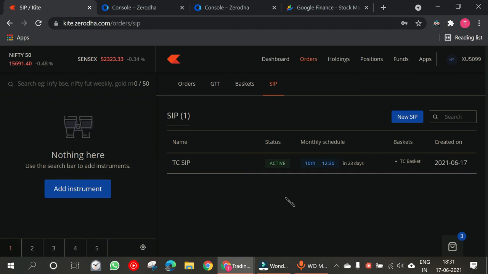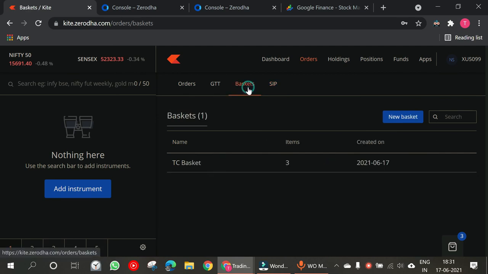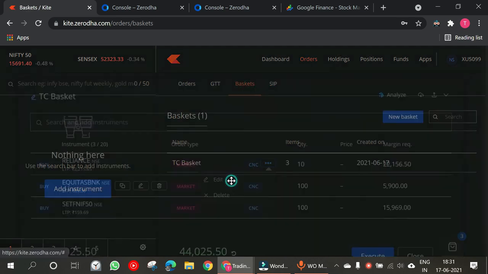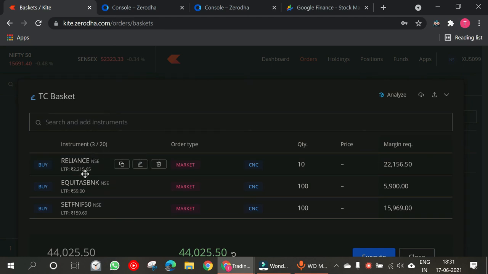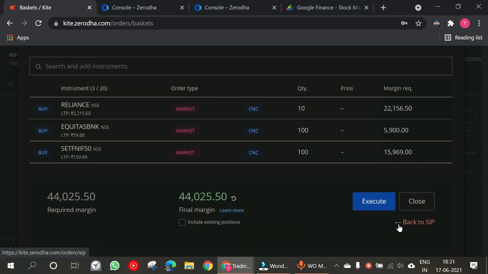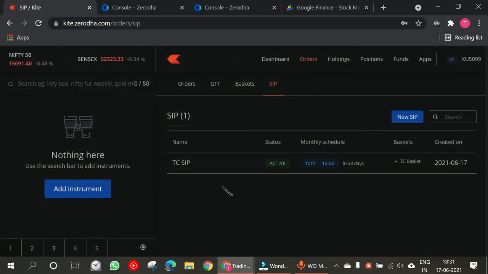In case you want to make some changes to the basket that is already added, it is very much possible. You have to go to the baskets tab, edit the basket, and change the shares or companies you do not find promising anymore. You can always go and add more companies. You can always delete the companies. You can always change the quantity that you want. You can do all the editing that you want in your basket, and whatever changes you have made in your basket, the next SIP schedule will buy that updated basket. Okay, so I guess this is all about Zerodha SIP setup.